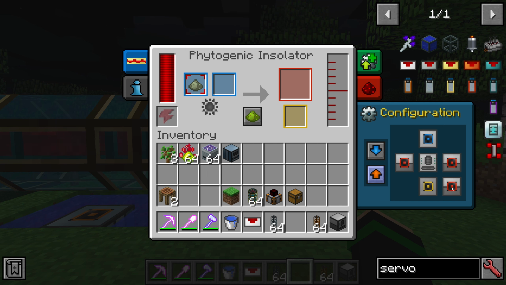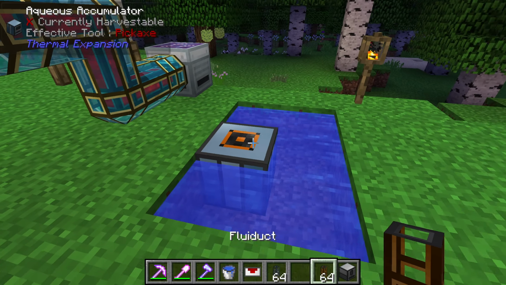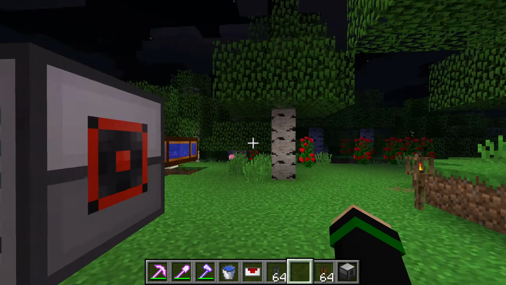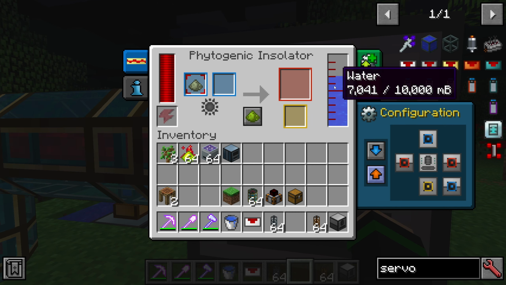So what I like to do is I'm going to make the back of it blue, because in this case, it doesn't show that this is blue, but the water will get input from a blue face. So I have an aqueous accumulator back here that's giving me water. So if I put it into a blue one in the back, it will add water into the machine.